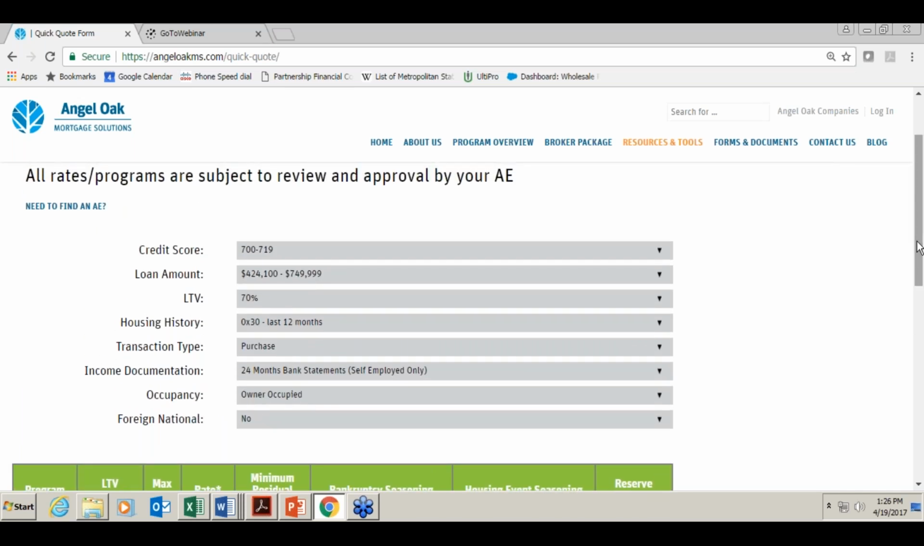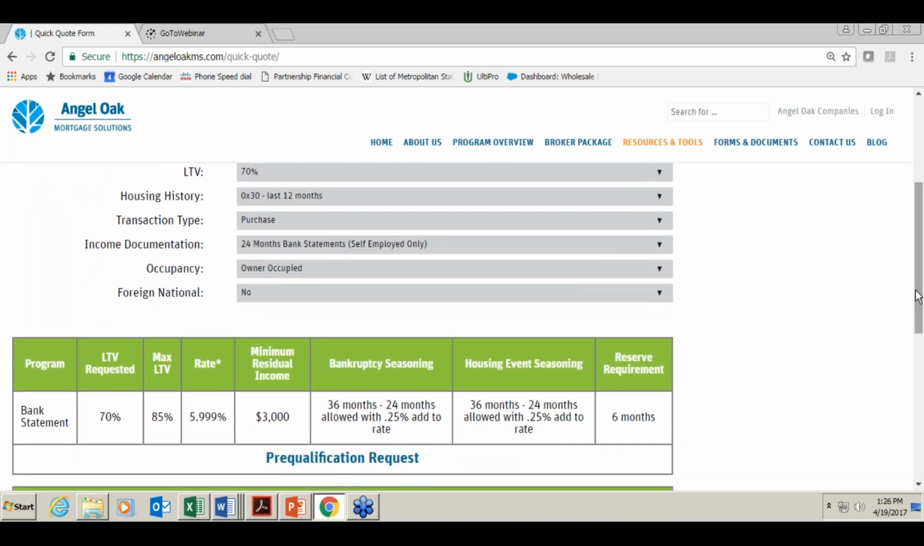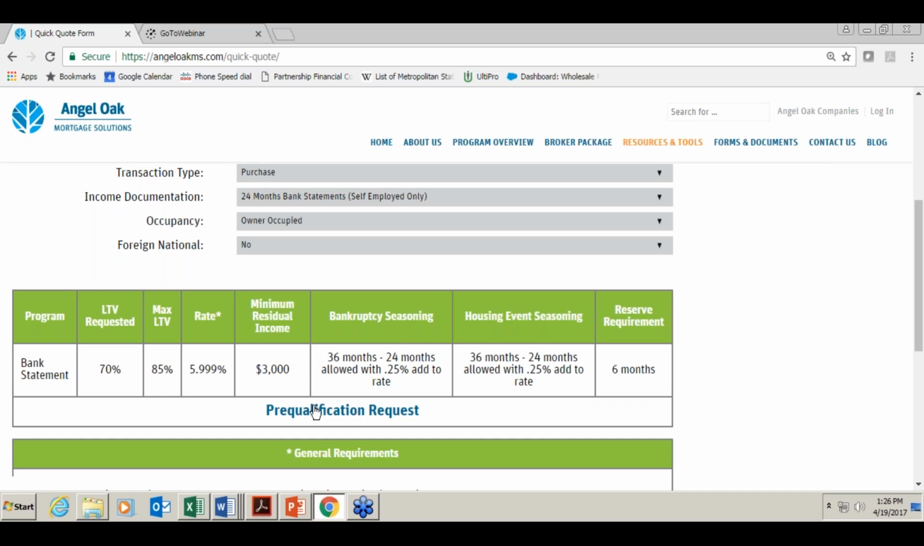I will tell you, this is certainly not diving very deep. This is very high level, just to give you a frame of reference. So if it potentially meets the needs of the borrower, then you go to the next step. And the next step is right here. You can see it in blue, our pre-qualification request.